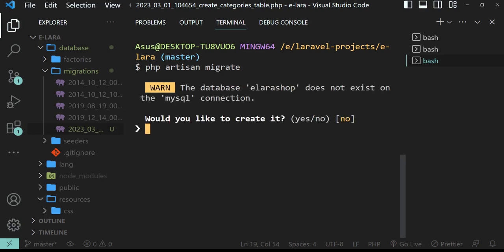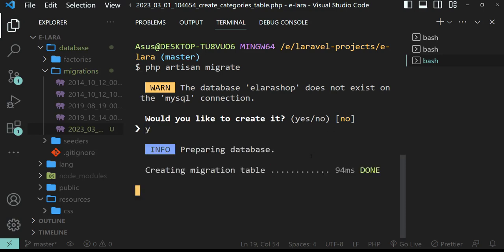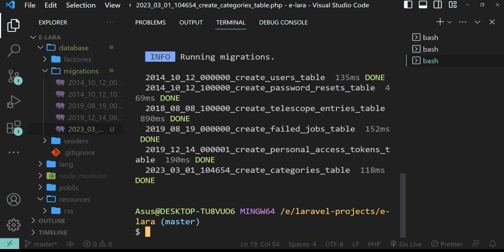The database Laravel does not exist on the MySQL connection. Would you like to create it? Yes or no? So let's press Y and hit enter. Now it's preparing the database. Now it went through all of these migrations and created all of those tables.